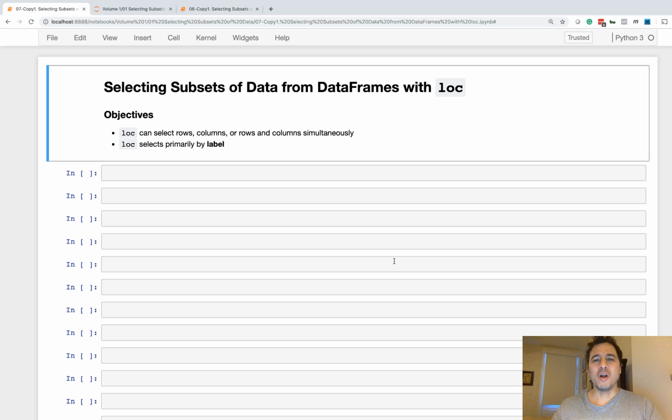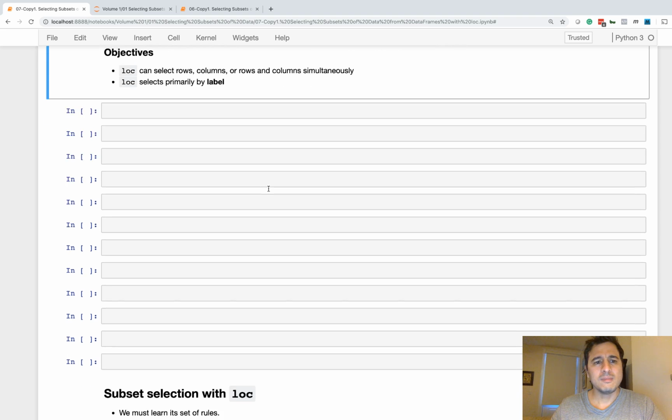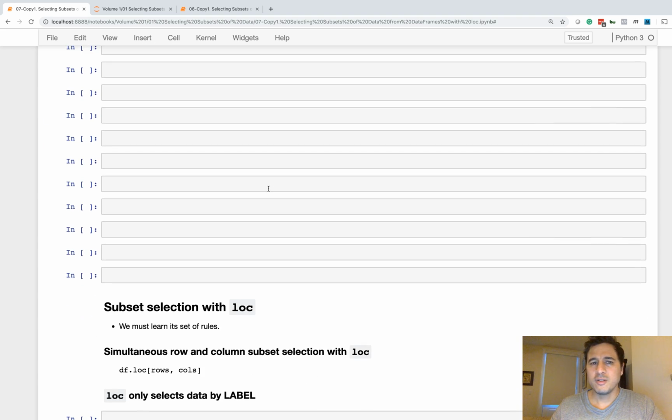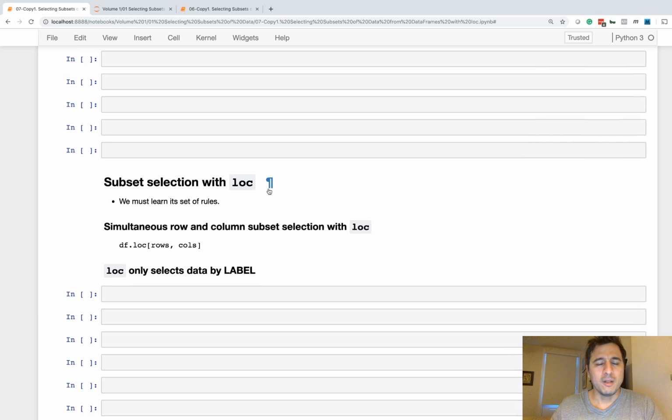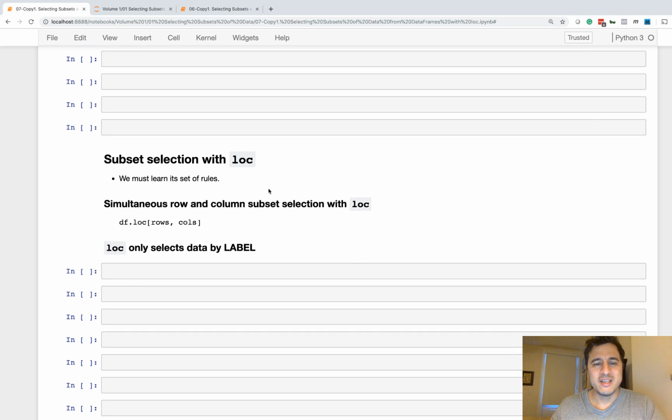Hey everybody, and welcome to the next chapter, selecting subsets of data from DataFrames with loc. So the objectives here are: loc can select rows, columns, or rows and columns simultaneously, and loc selects primarily by label. All right, so let's go ahead and learn a little bit about this loc indexer.